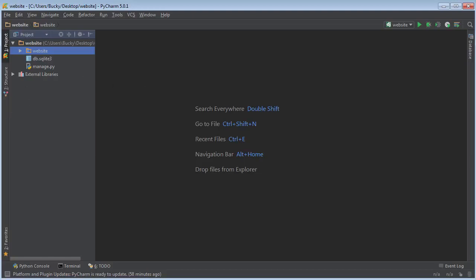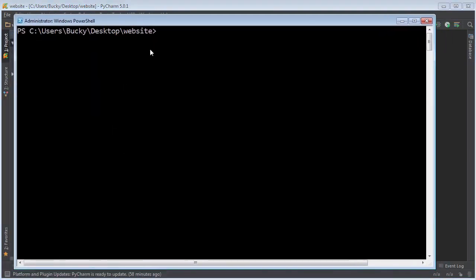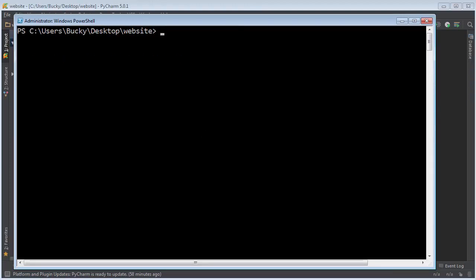So if we wanted to make something like that in our program, then what we would do is this. Go ahead and open up PowerShell. And again, make sure you're in your root directory. So if you type ls, you should get this. Again, this idea file, that's just for PyCharm. So make sure that you can see manage.py. And that's it. So how do we make one of these apps?